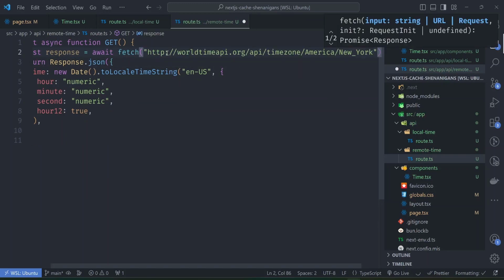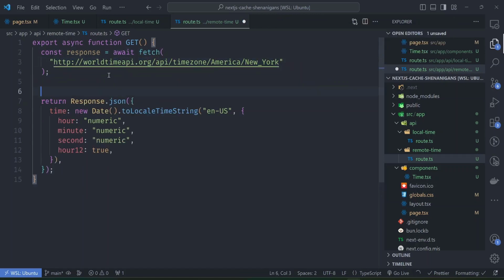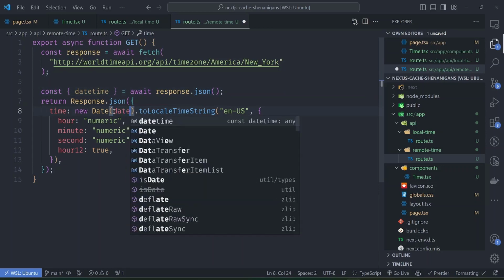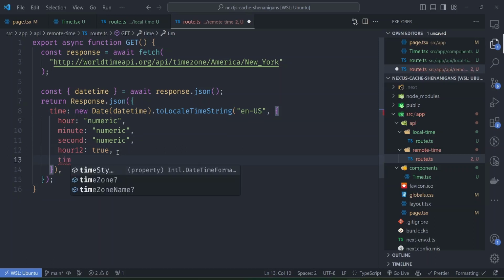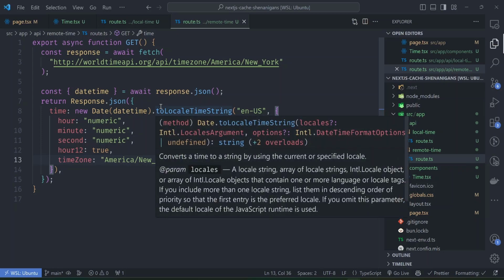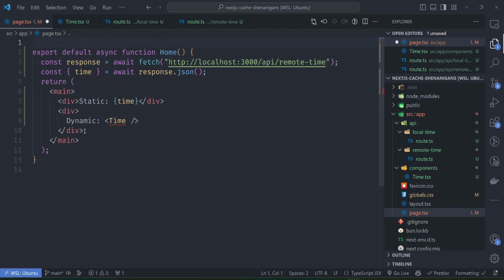to, say, the World Time API. This returns the current time of New York. We can get the datetime value from the response and then pass it into our date time function here, and then make sure that the time zone is set to the correct time zone. This returns the current local New York time. So in our page, let's change this to call the remote time API, and we can get rid of the static and dynamic stuff.